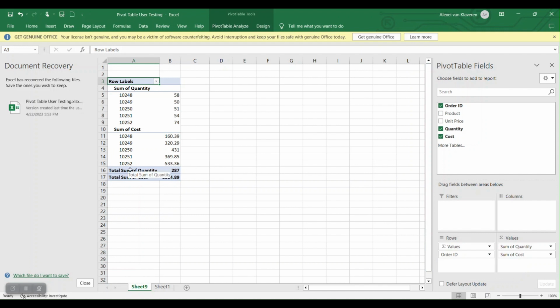The last and final step is to change the title of the pivot table. Double-click on Row Labels, delete it, and replace it with Order ID.